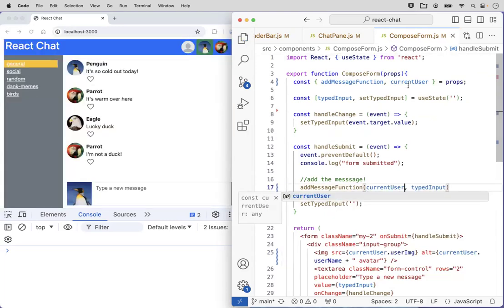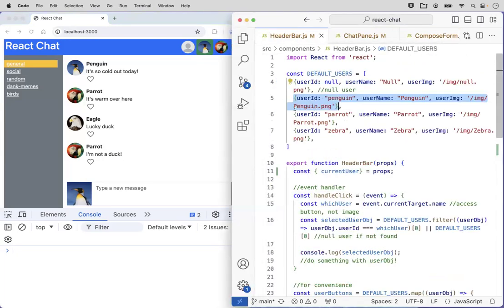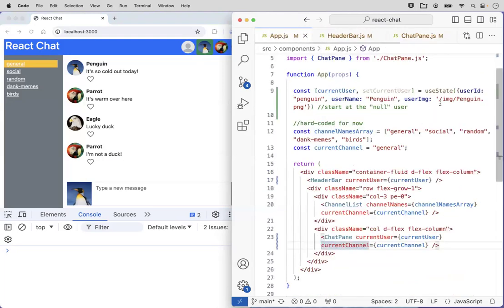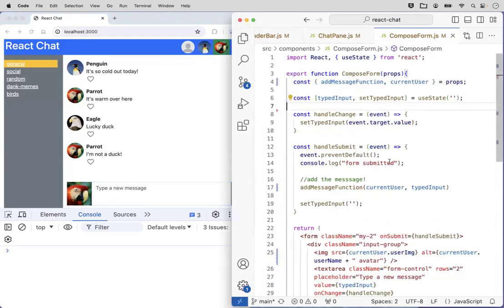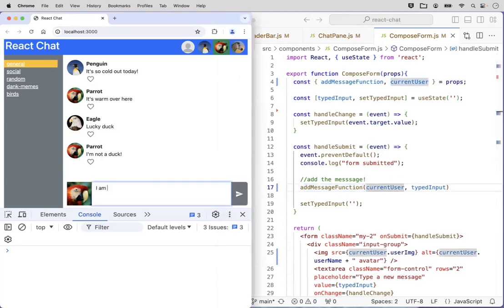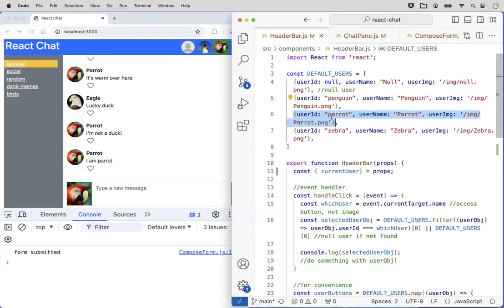So I'm passing down my current user to my chat, which means my compose form now shows me whichever user I've currently highlighted. If I want to say, get me the parrot instead of that original person, I can go to my app and have my app initially be the parrot, and then that passes it down. And because my compose form is actually using this current user when we want to add new messages, I can say I am parrot by posting as the parrot. But if my current user happens to be somebody else, if we go back to having my current user be the penguin.